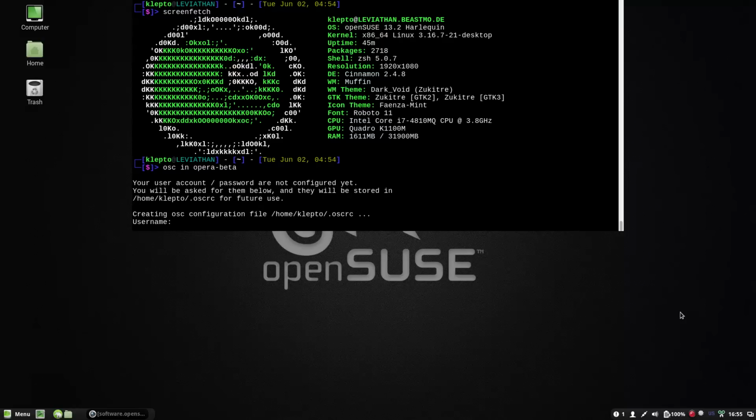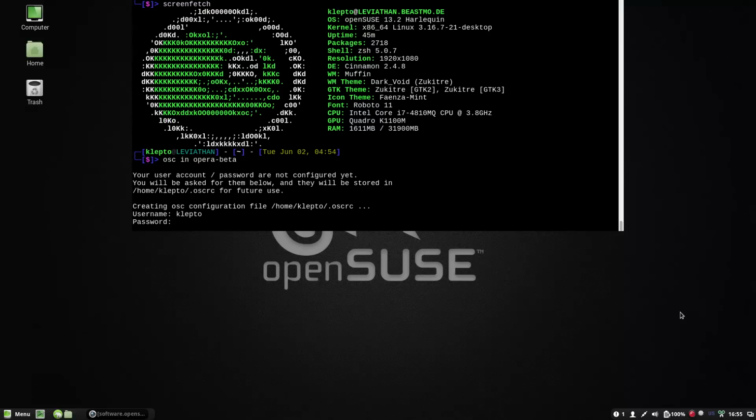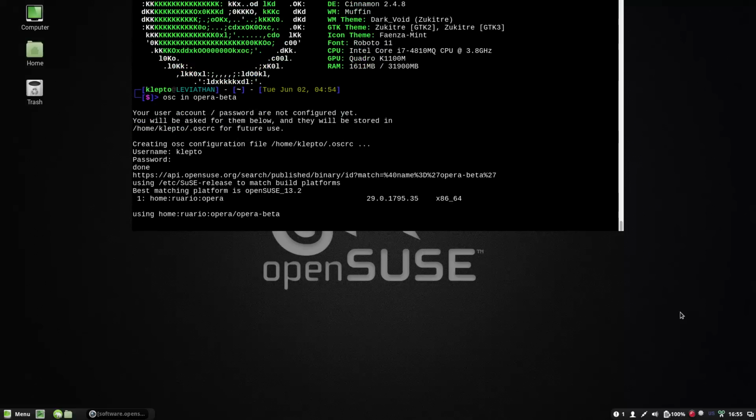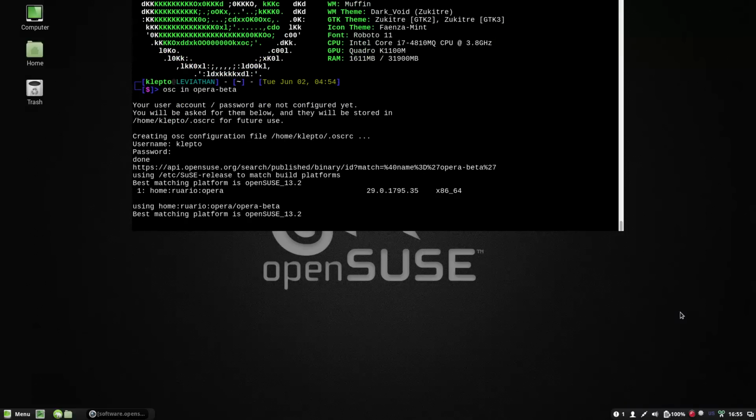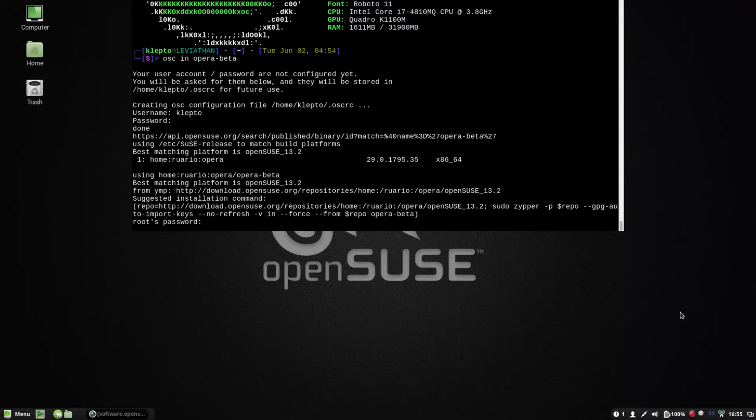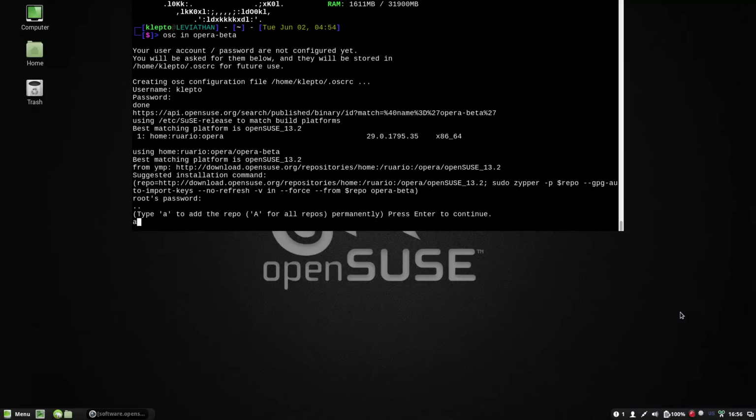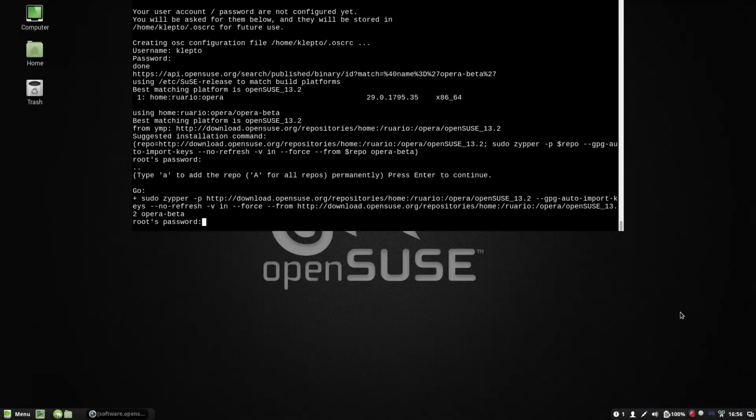Your username and password are not configured yet. So I'm gonna go ahead and set up mine. This is exactly what's gonna happen when you first set up yours. Now, like I said before, depending on what you install, there's going to be a raft of repositories. So there is already one right here for Opera Beta, and it shows it for me automatically based upon what I'm using. So enter my root password. Let's see if I can type it in properly. A to add the repo. Hit enter and say no.